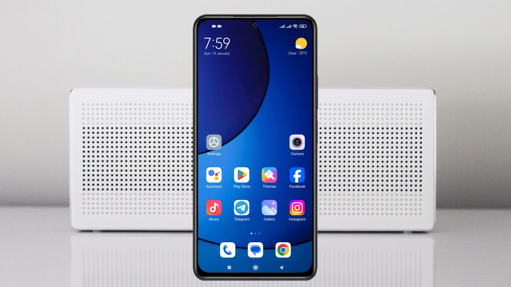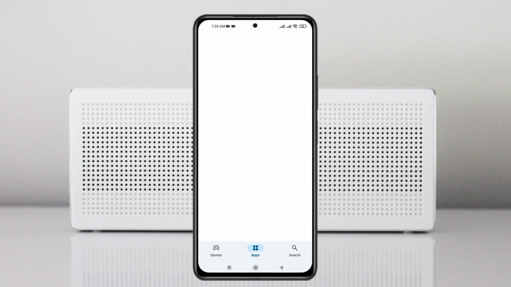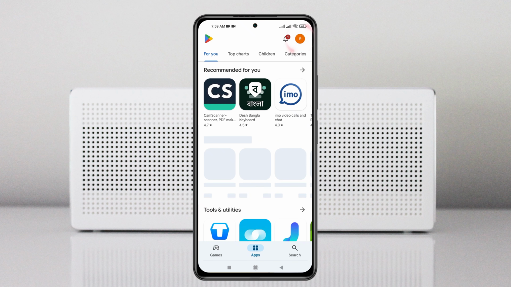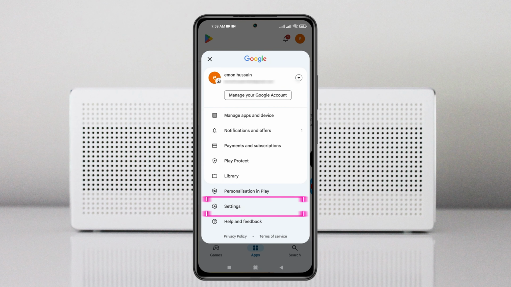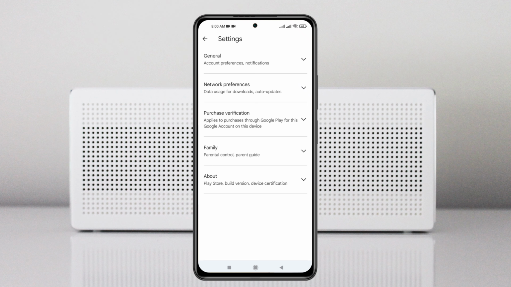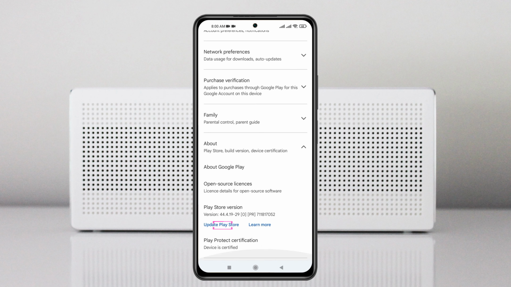So now to update the Play Store app, simply go ahead and open up the Play Store from your device, and from the Play Store homepage, simply go ahead and tap on this profile icon at the top right, and then simply go ahead and tap on settings from here. And once you're here inside your Play Store settings, at the bottom right here you'll get to see the about. You just need to expand this option, and under the about you'll get to see the update Play Store option.